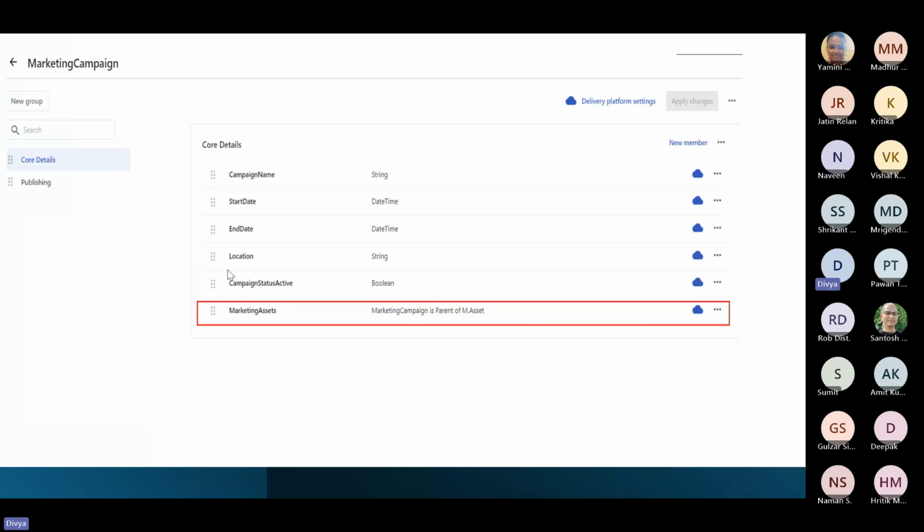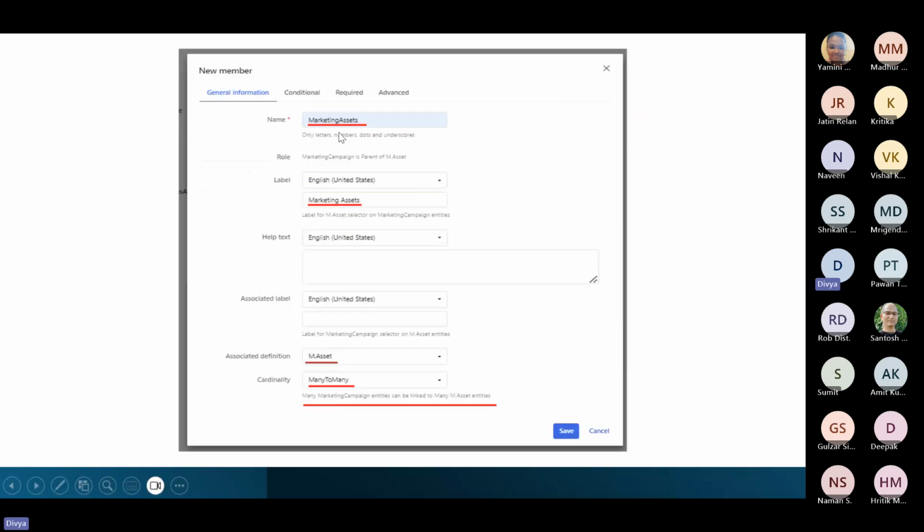So in here, once you go on the schema page and search for your definition marketing campaign, in the core details member group we have this relation, marketing asset. So marketing campaign is now parent of M asset. If you go on to edit this relation, I can show you what its role is. Marketing campaign is parent of M asset. The label I have given is simply marketing asset, and it is associated with definition M dot asset, which could be any asset sitting in your system.